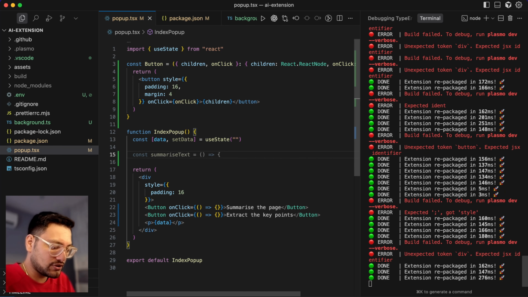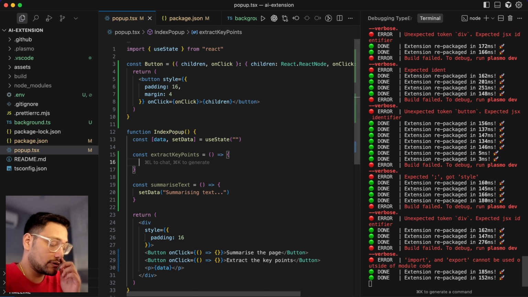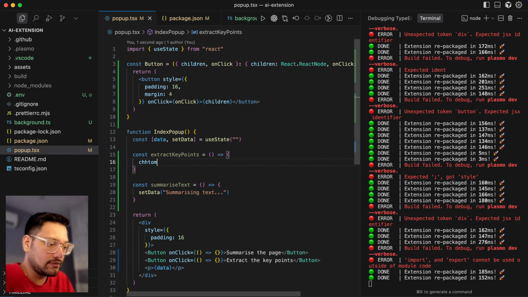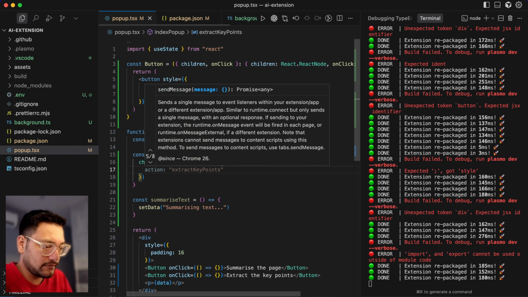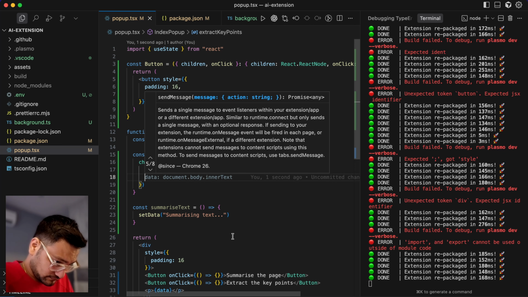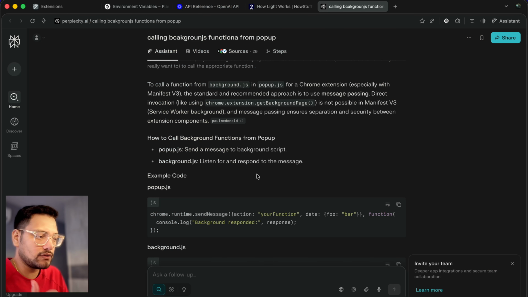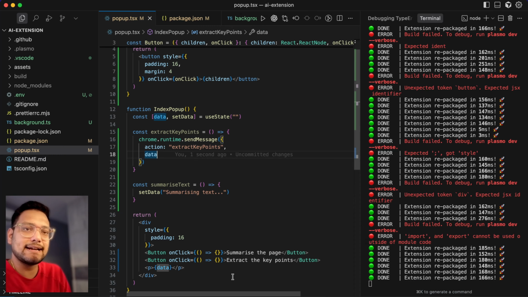Here we are going to create two functions. So first will be const extractKeyPoints. And here what we are going to do is call chrome.runtime.sendMessage, right? What will be the action? extractKeyPoints. And what will be the data? The data should be the tab ID, because whatever active tab it is. So let's see, because we don't want to send any data from here.